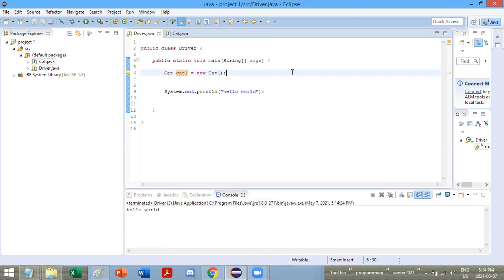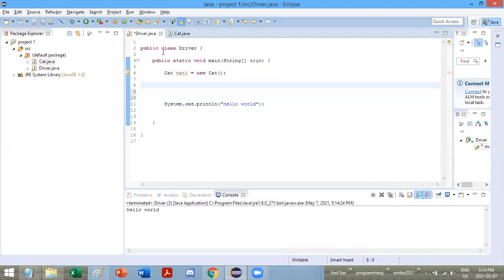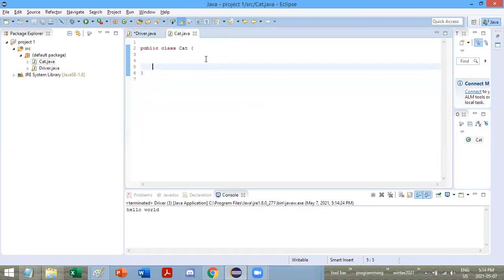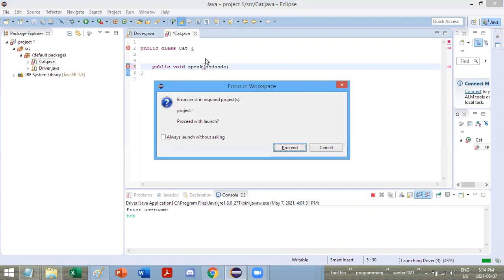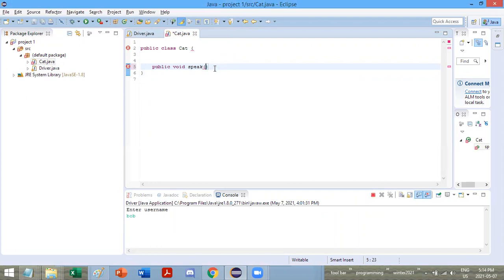But now, say I want this cat to do something. So I go back to the cat class and say public. Public means anyone can access this method I'm going to write. Void means it doesn't return anything when this function is done. And then I put the name, say speak. And then I put these two parentheses. It means whatever is in here is the argument of the method. Right now, I don't want any arguments. I want to show you what the arguments do after.